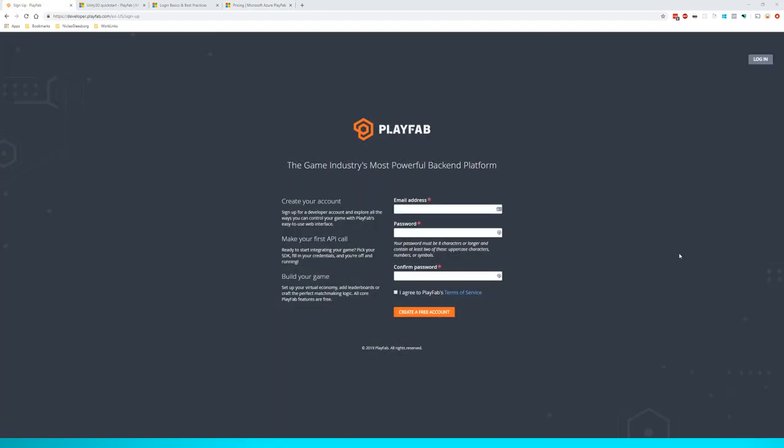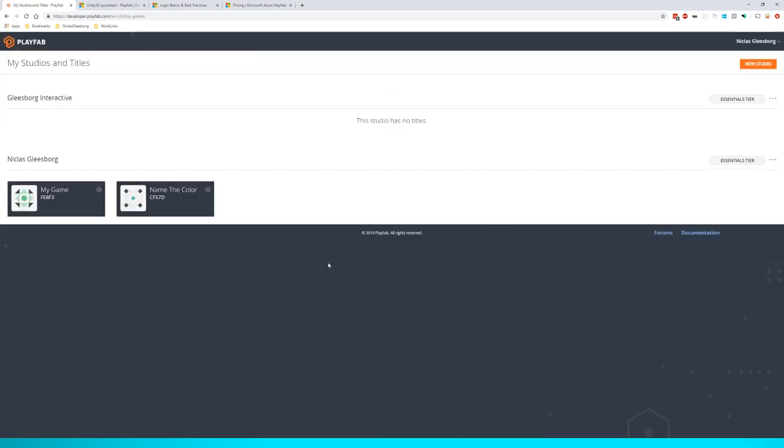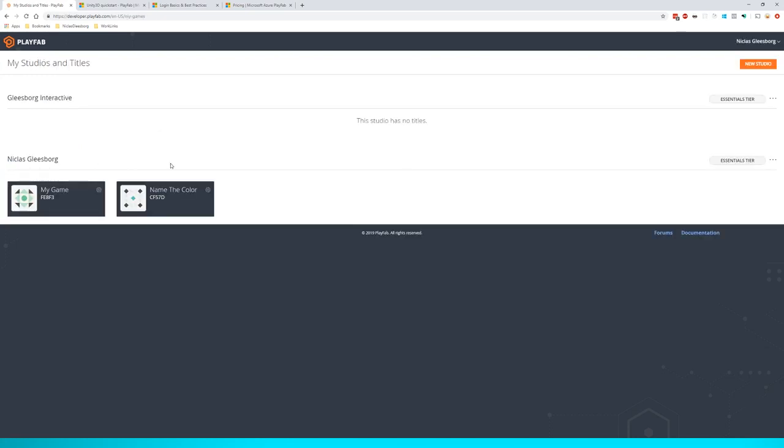The first thing you have to do is sign up on PlayFab. When you've signed up, just log in, which I'll do now. Maybe you don't have a studio, then you just have to create a new studio. For our authentication provider, you'll select PlayFab and then just the studio name. Once you've created your studio, you can create your first title.